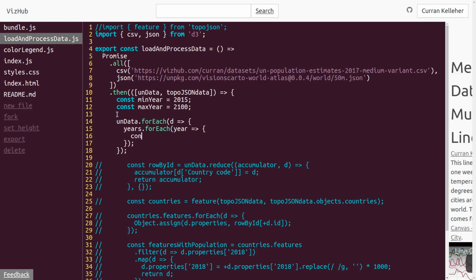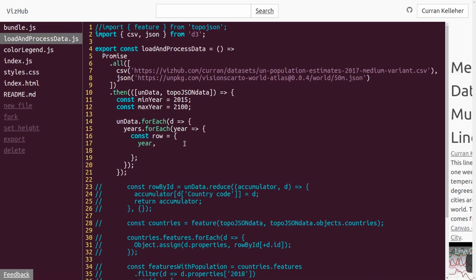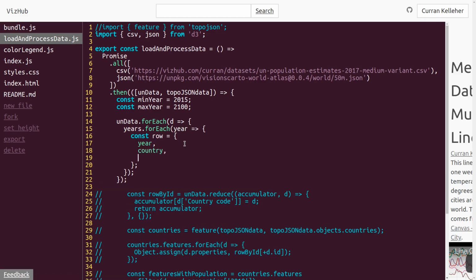And here is where we can construct a new row object. We can say const row equals a new object where the year is the year that gets passed in. And on this row object, we're going to want to put country and also population. So this is the overall structure of melting these columns into values for rows. But now we need to define years, country, and population. So let's start with defining years.